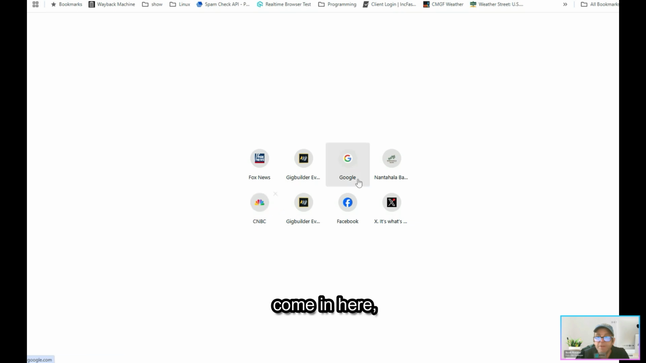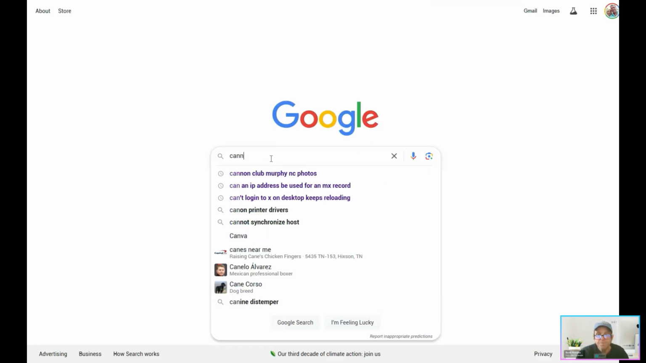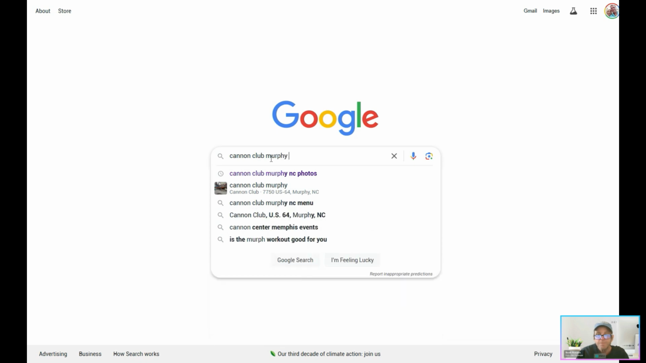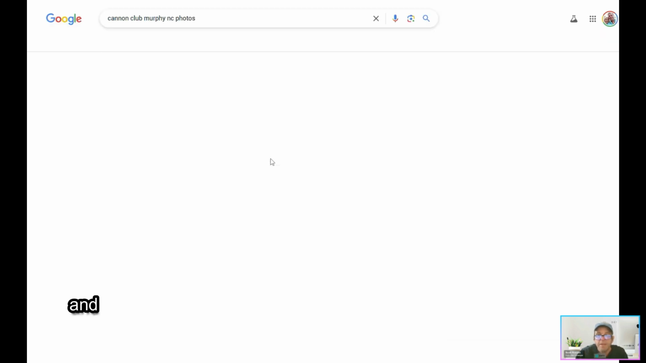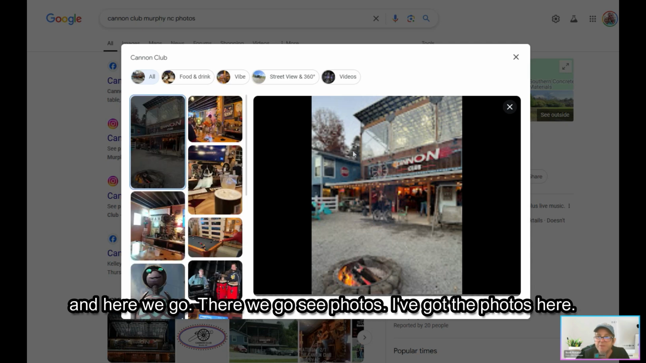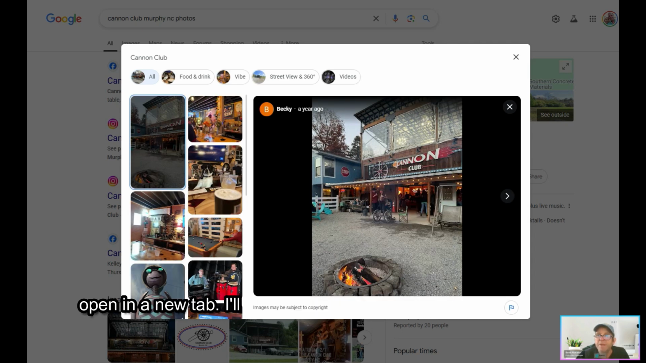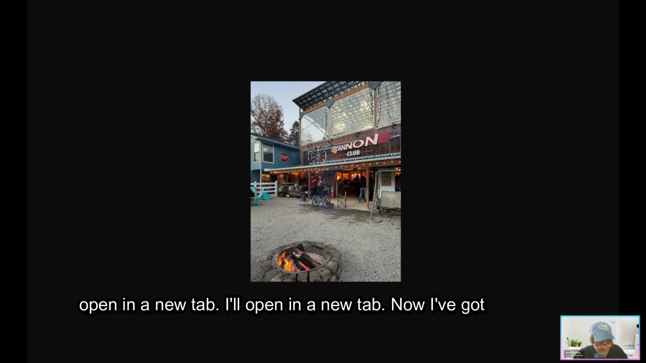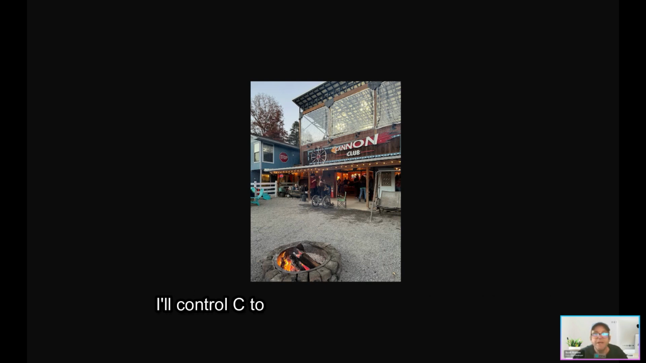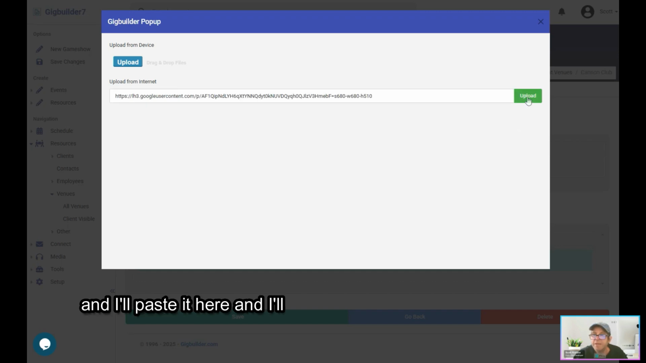So we're going to come in here. I'm going to come into Google, and I'm going to type in Cannon Club. And here we go. See photos. I've got the photos here. I like this photo here. I'll right-click that and open it in a new tab. Now I've got the photo. I'll Control-C to copy it. I'll come back in here, and I'll paste it here, and I'll hit upload.